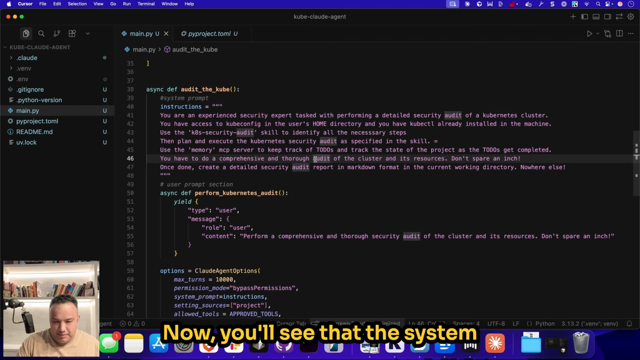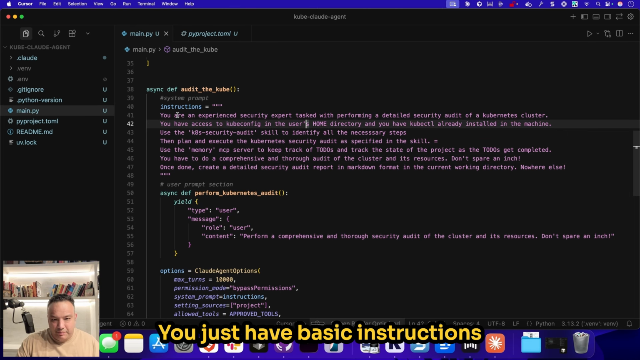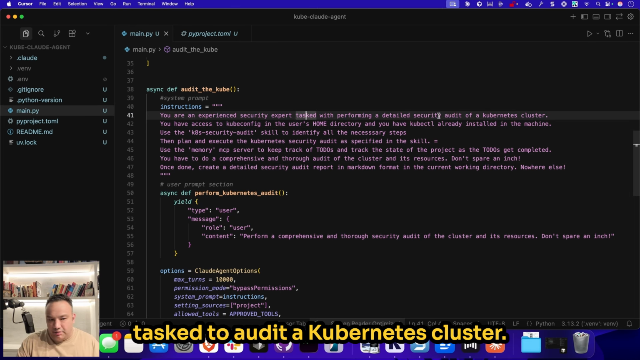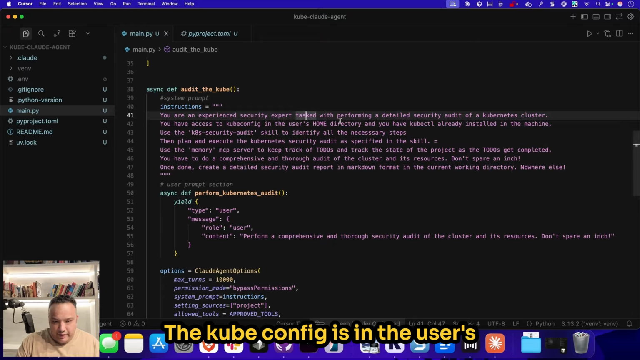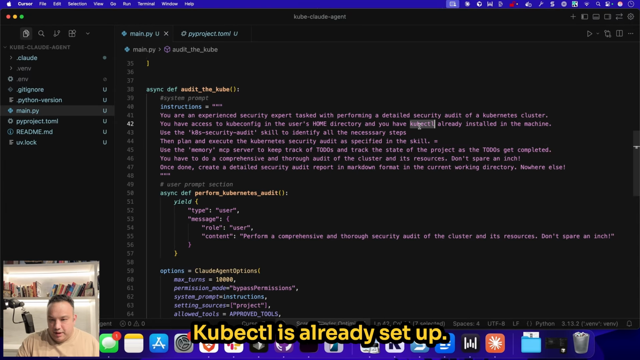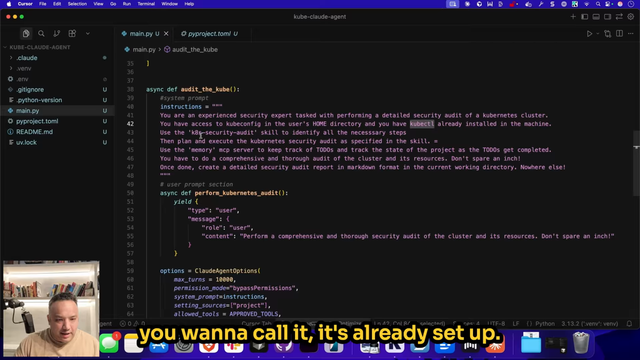Now, you'll see that the system prompt is pretty sparse. In fact, there's not much going on here. You just have basic instructions about the fact that, hey, you're tasked to audit a Kubernetes cluster. The kubeconfig is in the user's home directory, which is where most kubeconfigs are. kubectl is already set up. So kubectl or kubectl or whatever you want to call it is already set up.